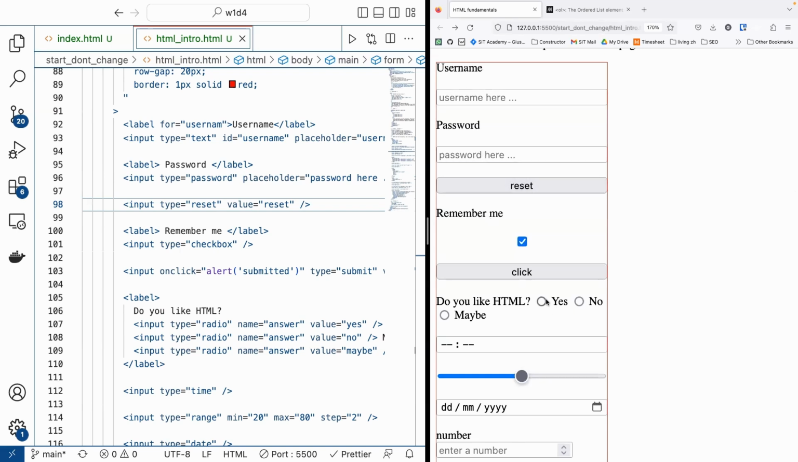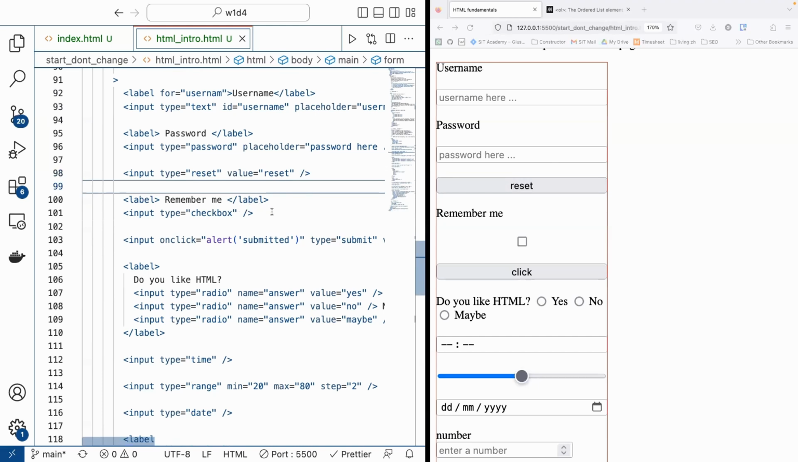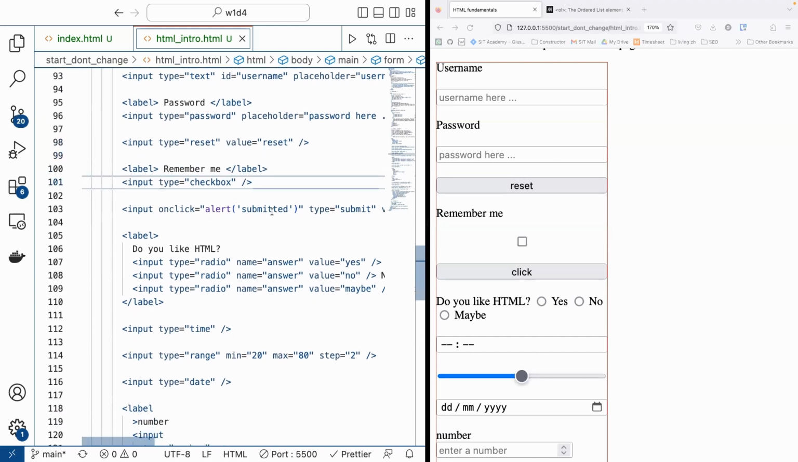If we reset it, it resets. Okay, just with this input type reset. Just good to know that there is something like this. Then remember me, we have an input type checkbox.